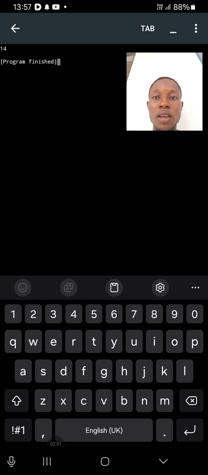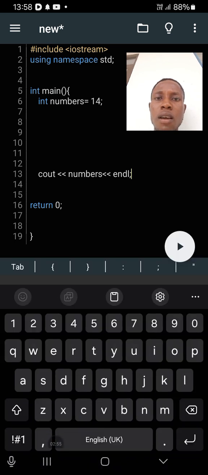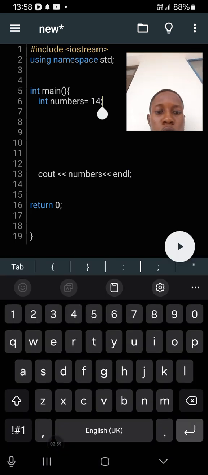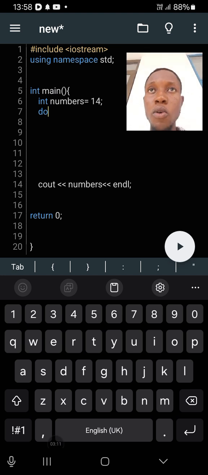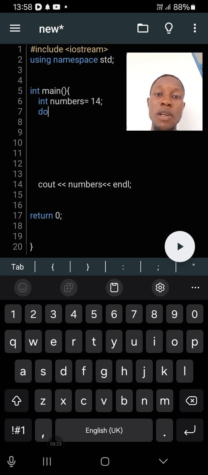Let me continue with the double. We have the double and we have the float. Float talks about decimal numbers. It takes only up to seven decimal digits, and the double takes up to 15, that's the maximum. So let's do the float first.